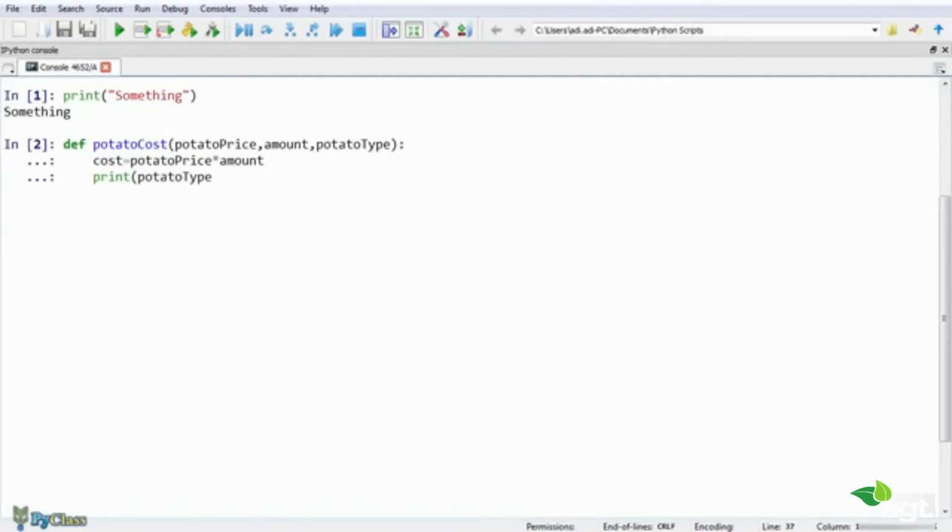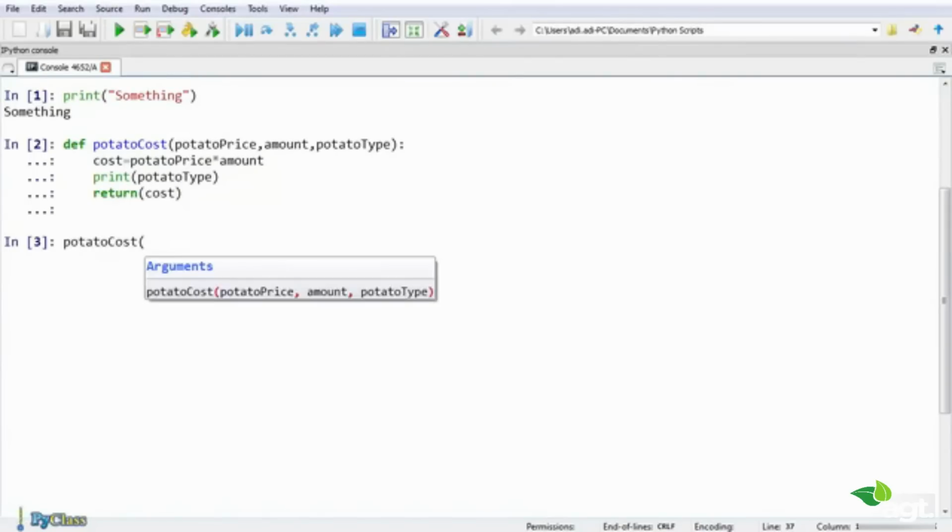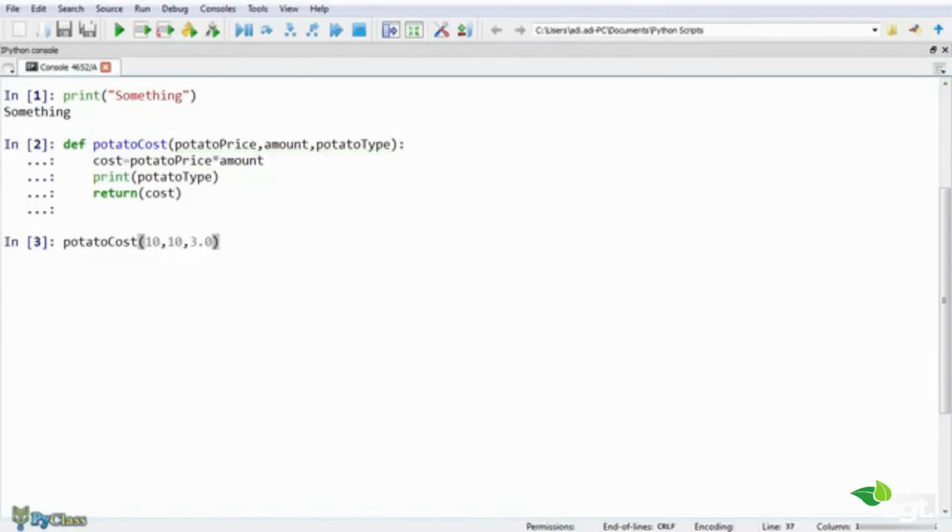Now we are printing out the potato type, but we also want to return the calculated cost when the function is executed later. We can either do it using the print function, or we can use the return keyword. I'm using the return keyword here. And see now how easy it is to call the function once we have created it. So potato cost, and we write the values, which are called attributes now. Notice that we are inputting values for each of the parameters in the given order. And what we get is the printed potato type and the computed cost.